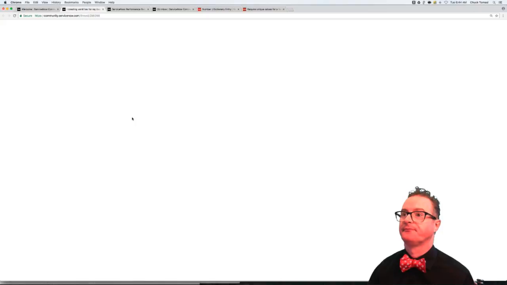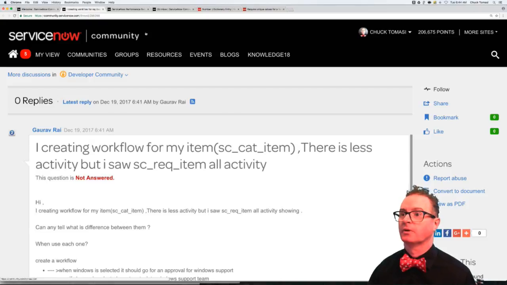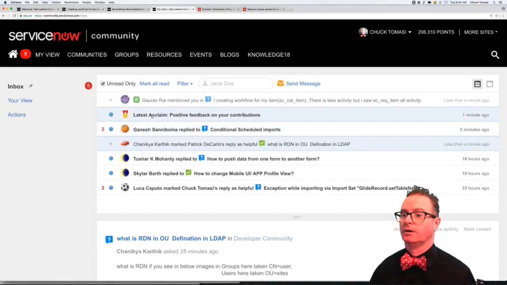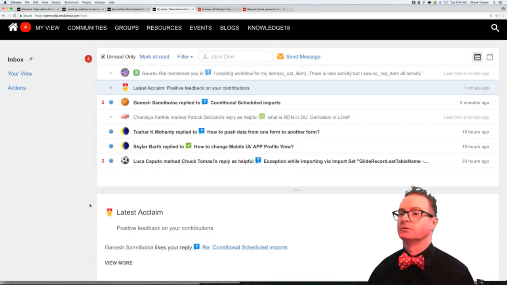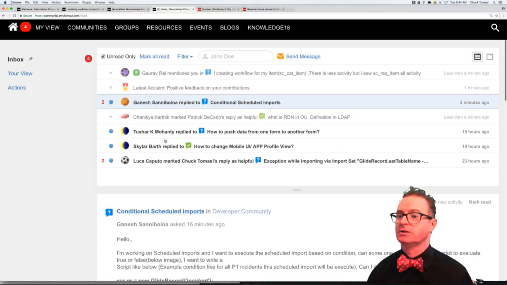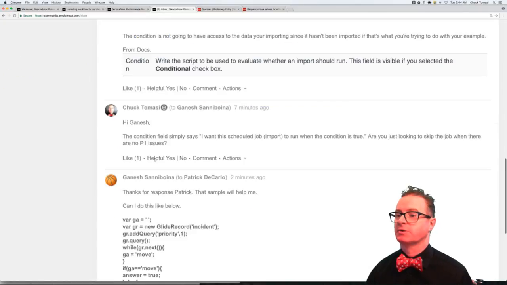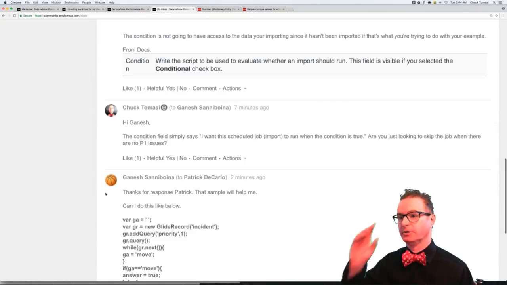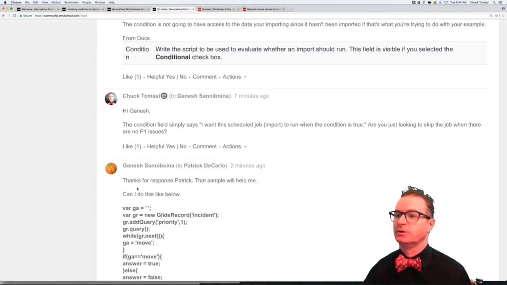All right, moving along. We got conditional scheduled imports. Ganesh has come back with this and said, thanks for the response, Patrick. That sample will help me. Can I do this like below?